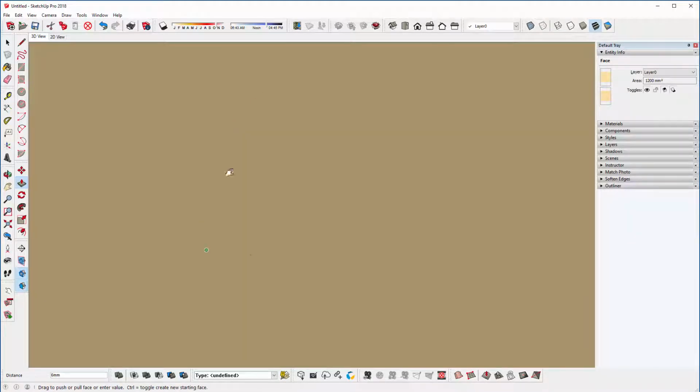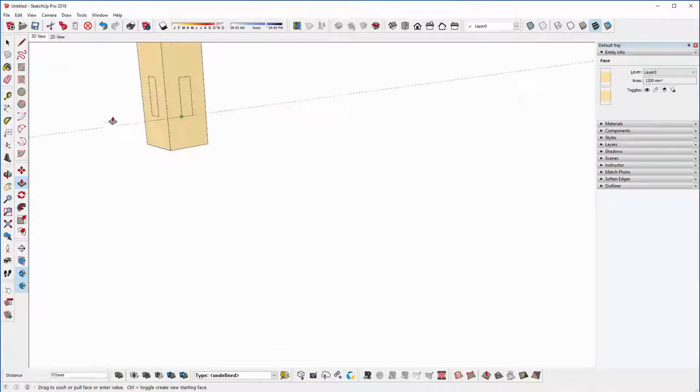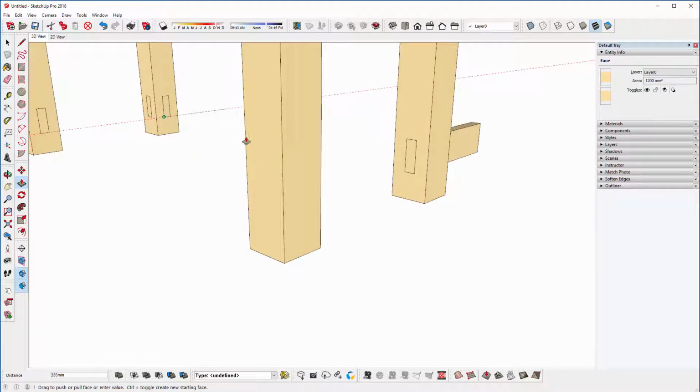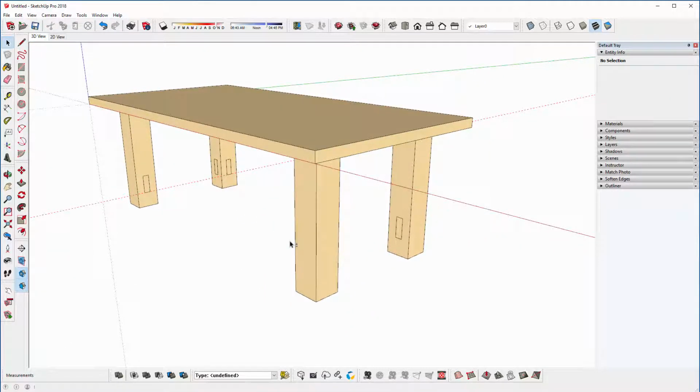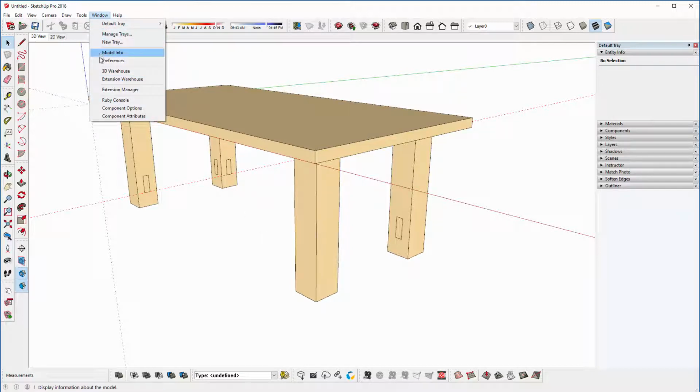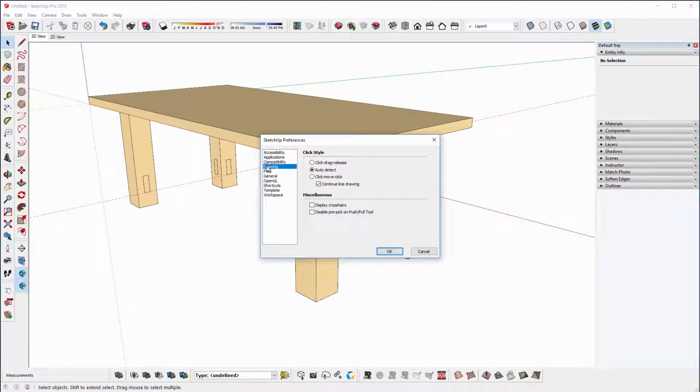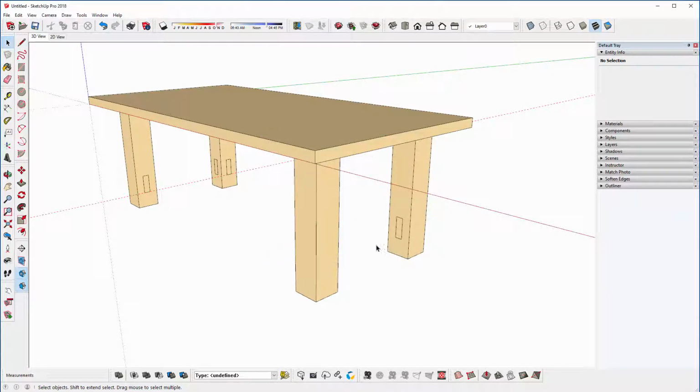I'm going to click, and now try and push-pull that out, and lo and behold, it's actually not push-pulling what I wanted it to. It's push-pulling what was selected. So that's what I was talking about when setting it up. I don't want that to be an option. I want to go to Window Preferences, Drawing, and I want to disable the pre-pick on push-pull tool.